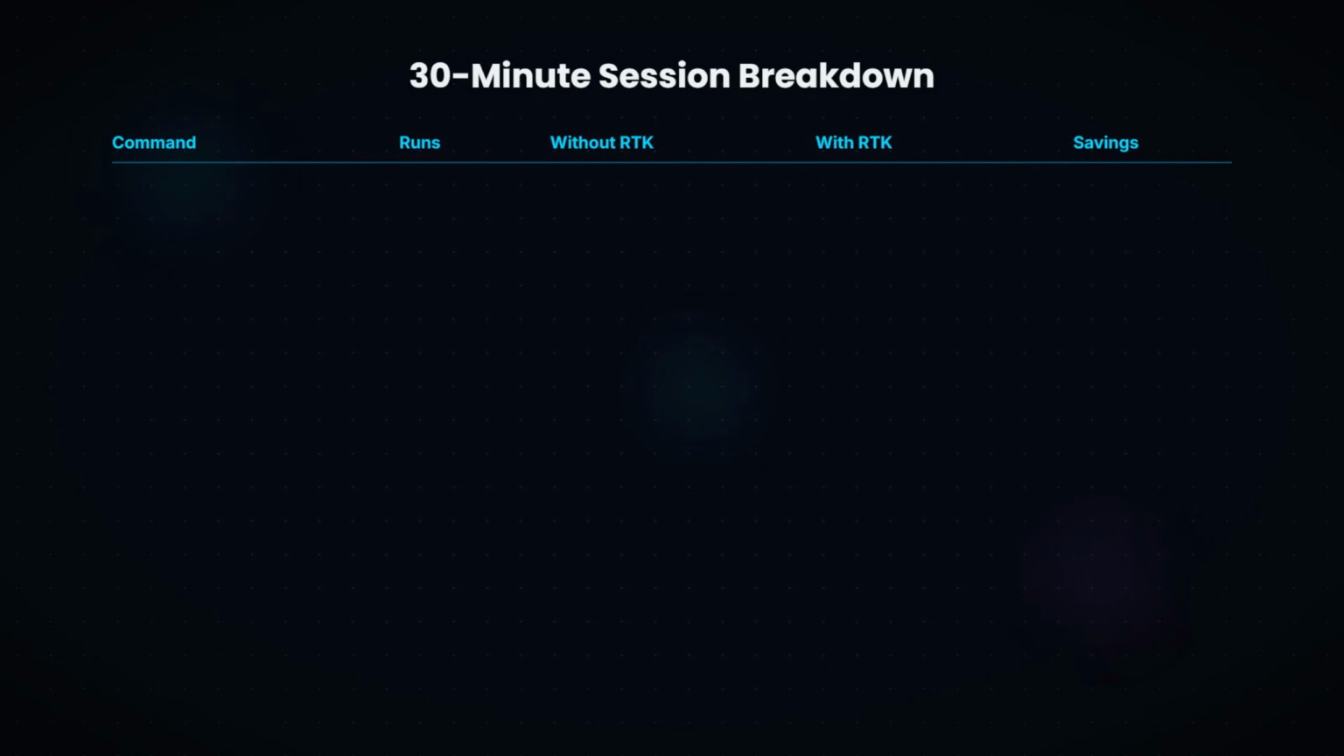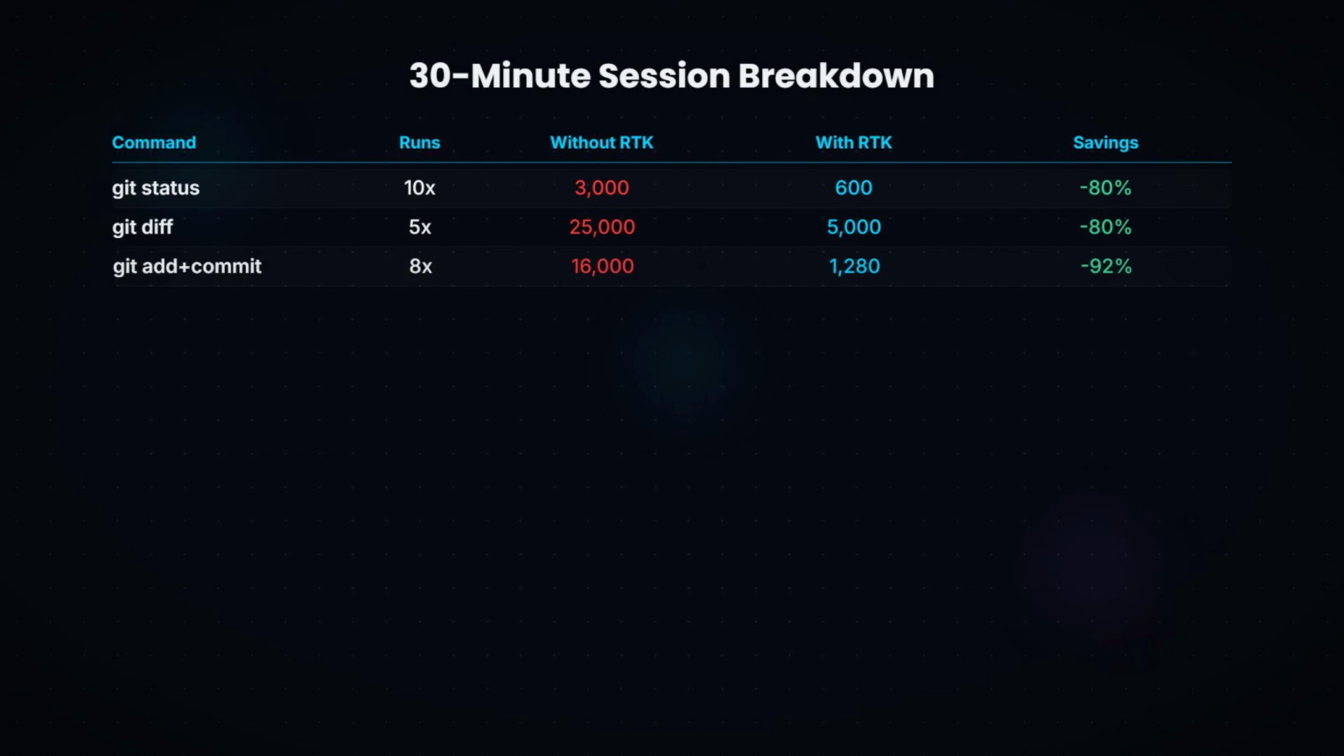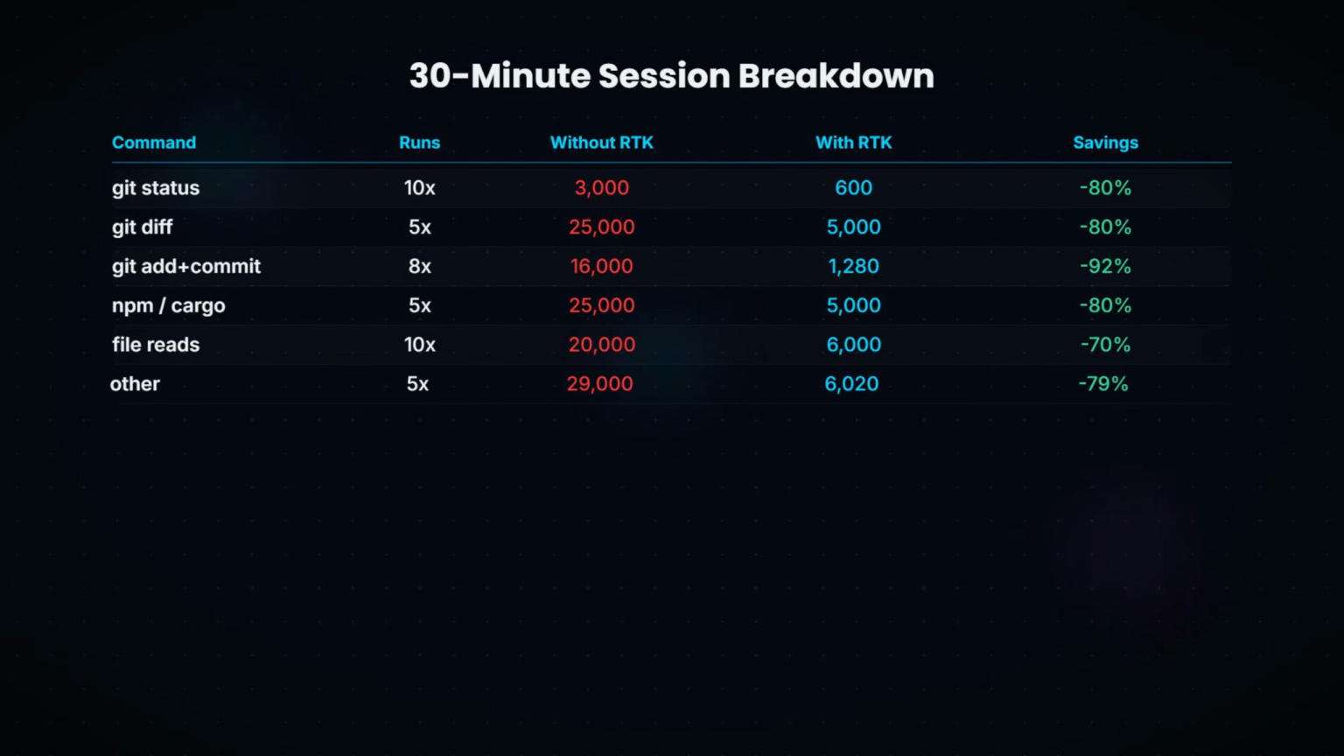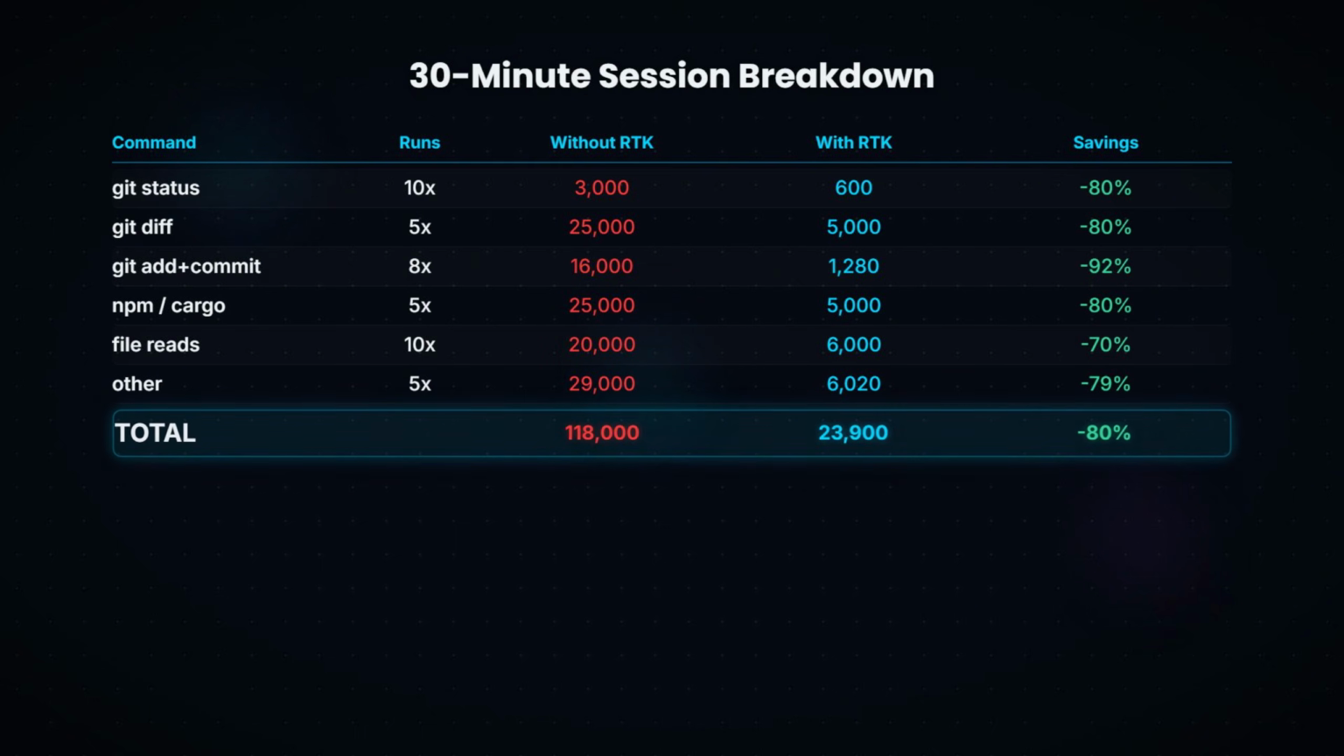This is from RTK's GitHub page, a breakdown of a typical 30-minute Claude session. So git status, if run 10 times, may consume 3000 tokens, but with RTK, it would consume only 600 tokens. So by the end of a normal working session, you have burned around 118,000 tokens. But with RTK, that same session costs around 23,900 tokens. That's 80% savings. And savings vary by command.